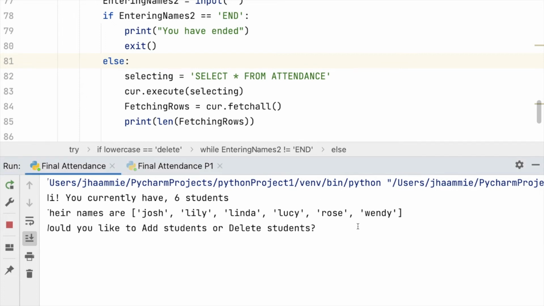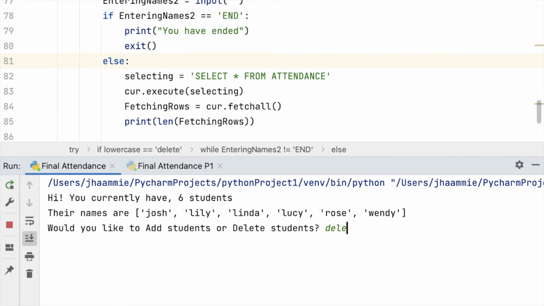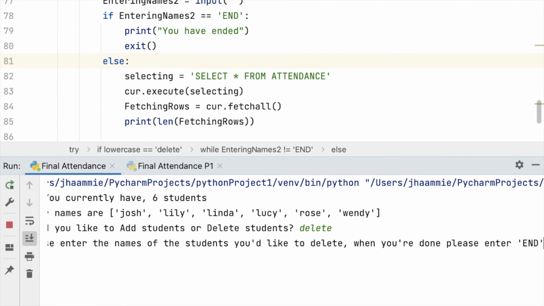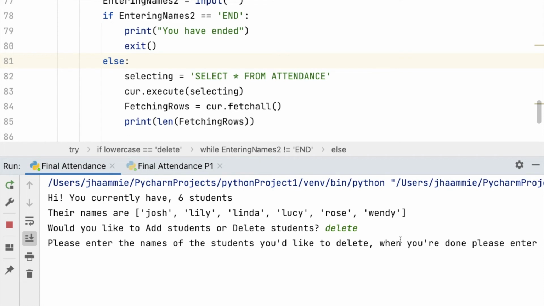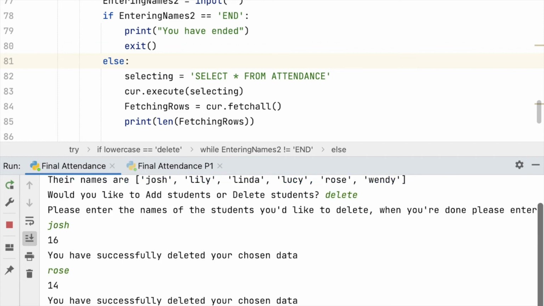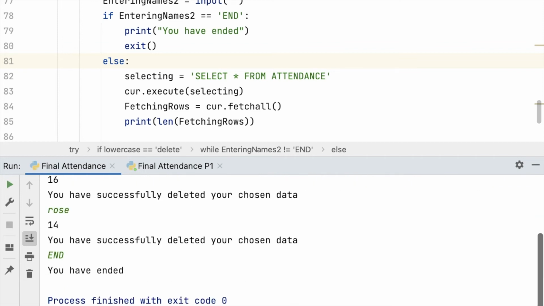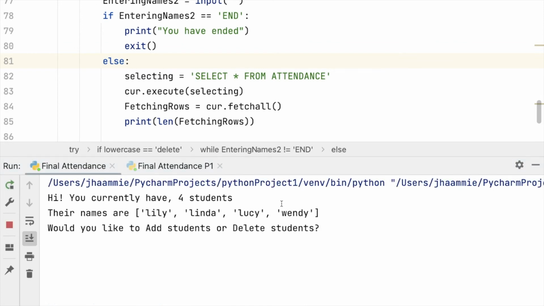Now we're going to look at delete students. Delete, then I'm going to delete Josh and Rose. And then end. So you have ended. Now when I run this, so their names are Lily, Linda, Lucy, and Wendy. So Rose and Josh are now gone.